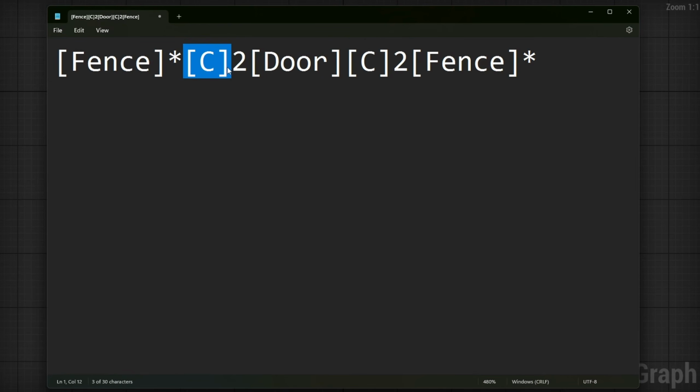The asterisk basically says spawn as many fences as you can, whether it's 0 if you can't spawn any, or 1,000 if you can spawn more of them. Just continue to spawn them until you can't anymore. Then it says, okay, but make sure you can still spawn C twice. So it wants to spawn this sequence specifically 2 times, and then it wants to spawn a door, and then C twice again. And after that, again, put fences as many times as you can. So what ends up happening is this part here, we always want this. This will always happen. And we want fences to basically be at the start and end.